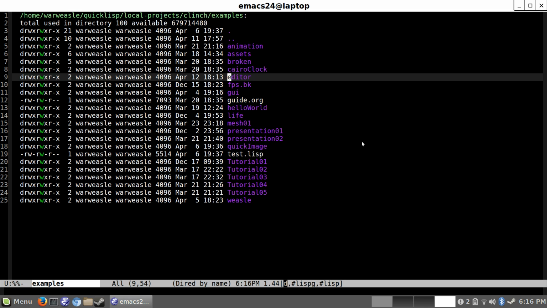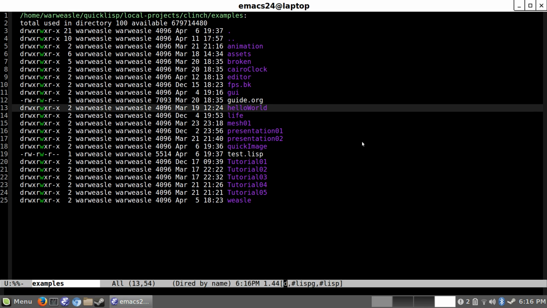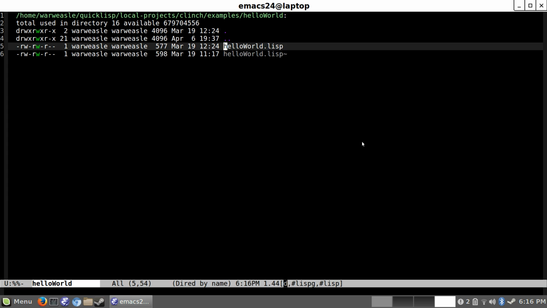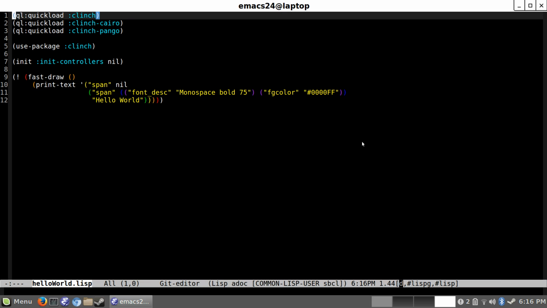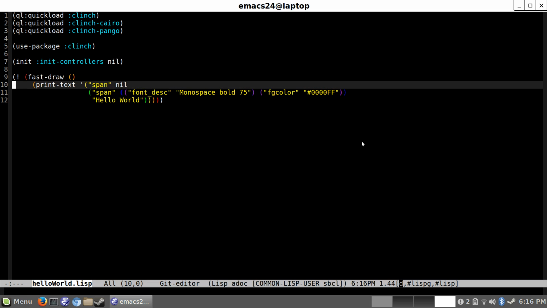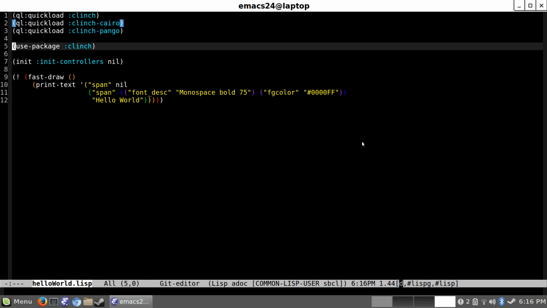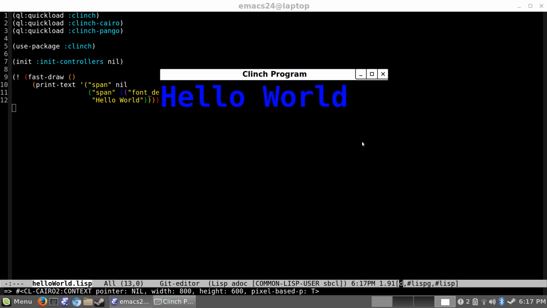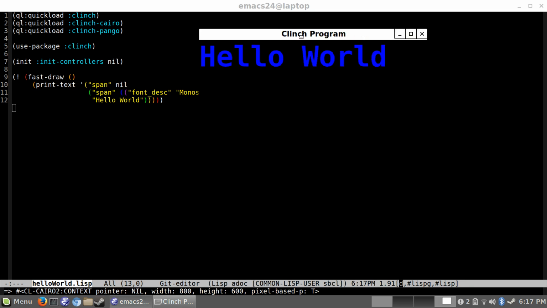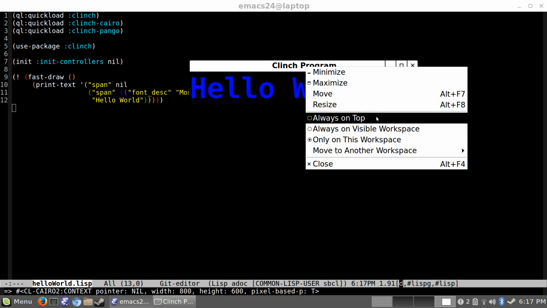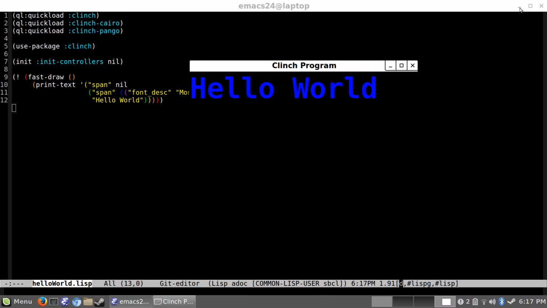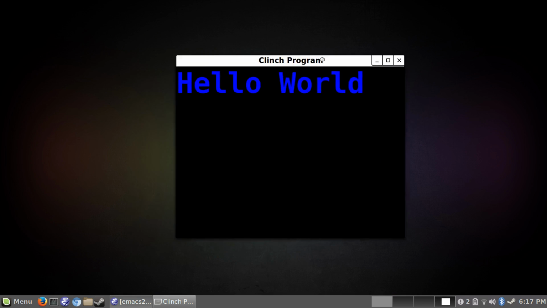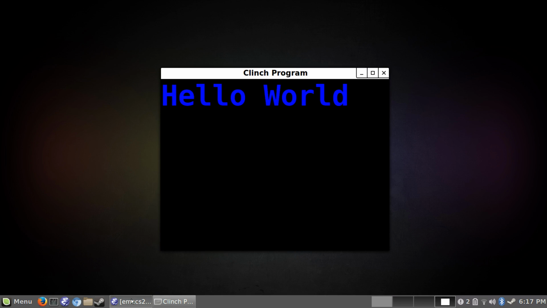Another example that I want to show is the Hello World, which is one of the simplest programs. And I just wanted to show how simple this can be. It's nice and easy. So we'll just evaluate the buffer. And there we go. Easy peasy. Let's move this over to, or minimize this. So you can see this is a real workspace.